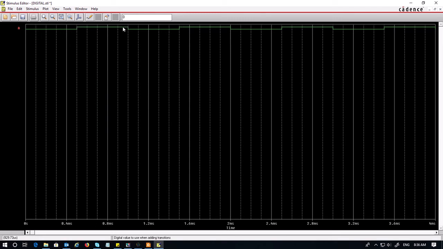Half of the time it's high, half of the time it's low, and its time period is 1 millisecond, because 1 kilohertz frequency corresponds to 1 millisecond time period. 1 over frequency is the time period, remember. So 1 over 1K is 1 millisecond. So it has a period of 1 millisecond and it is repeating itself.